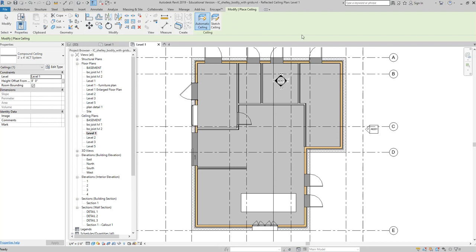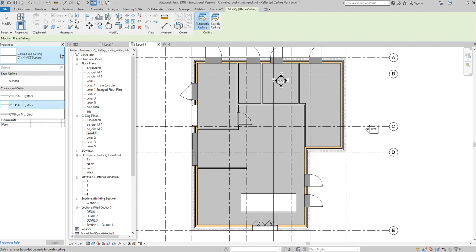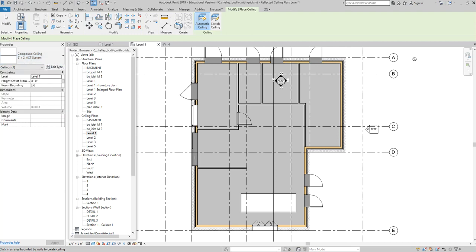There are a couple of different ways we can draw a ceiling. Before I show you that, I want to point you over here to properties. We have a couple of different ceiling types in our properties dialog box: a 2x2 acoustic ceiling tile, a 2x4 acoustic ceiling tile, which is what we have in this room here, and a gypsum board on metal stud. I'm going to go to 2x2 acoustic ceiling tile just for fun. We have automatic ceiling and we have sketch ceiling.